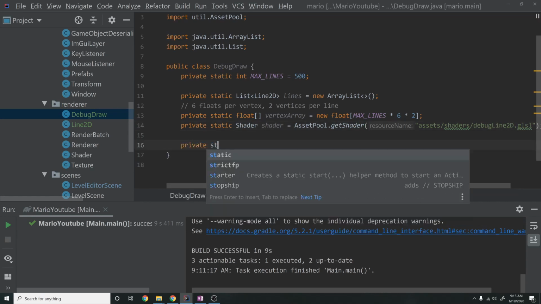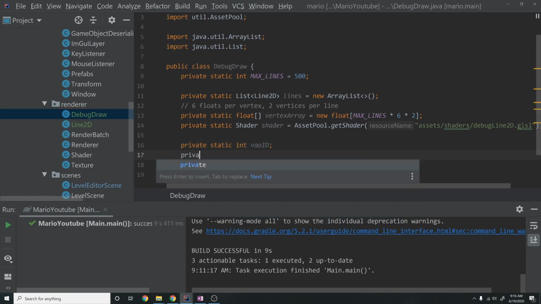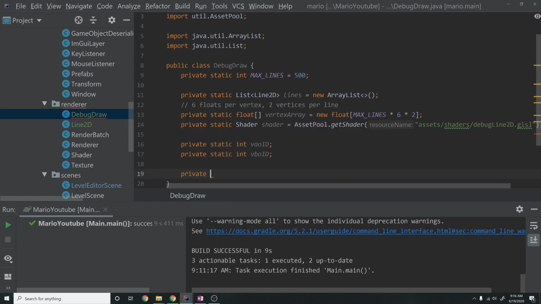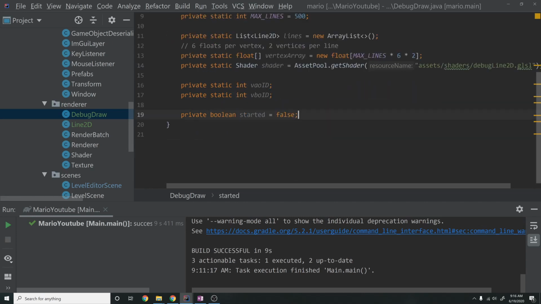And then we're going to need just a couple more variables. We will need a VAO ID and a VBO ID. So we'll say private static int vaoID and private static int vboID. And we're going to have a Boolean variable that lets us know if we have already initialized all this on the GPU yet. So we're just going to call that started. And next, we're actually going to create that start function.